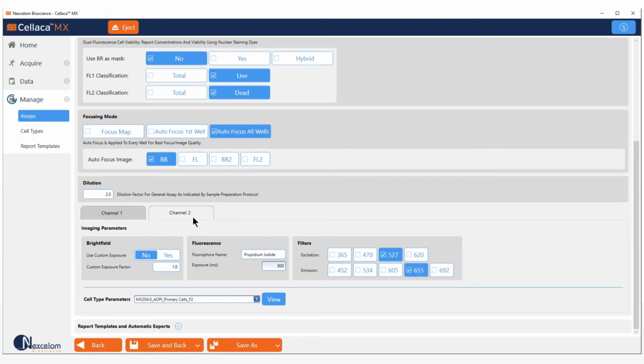Similarly, for the red channel, we'll be doing propidium iodide. That's a little bit long of an exposure, so I'll set that to 300. And again, exciting with green light and collecting red light.